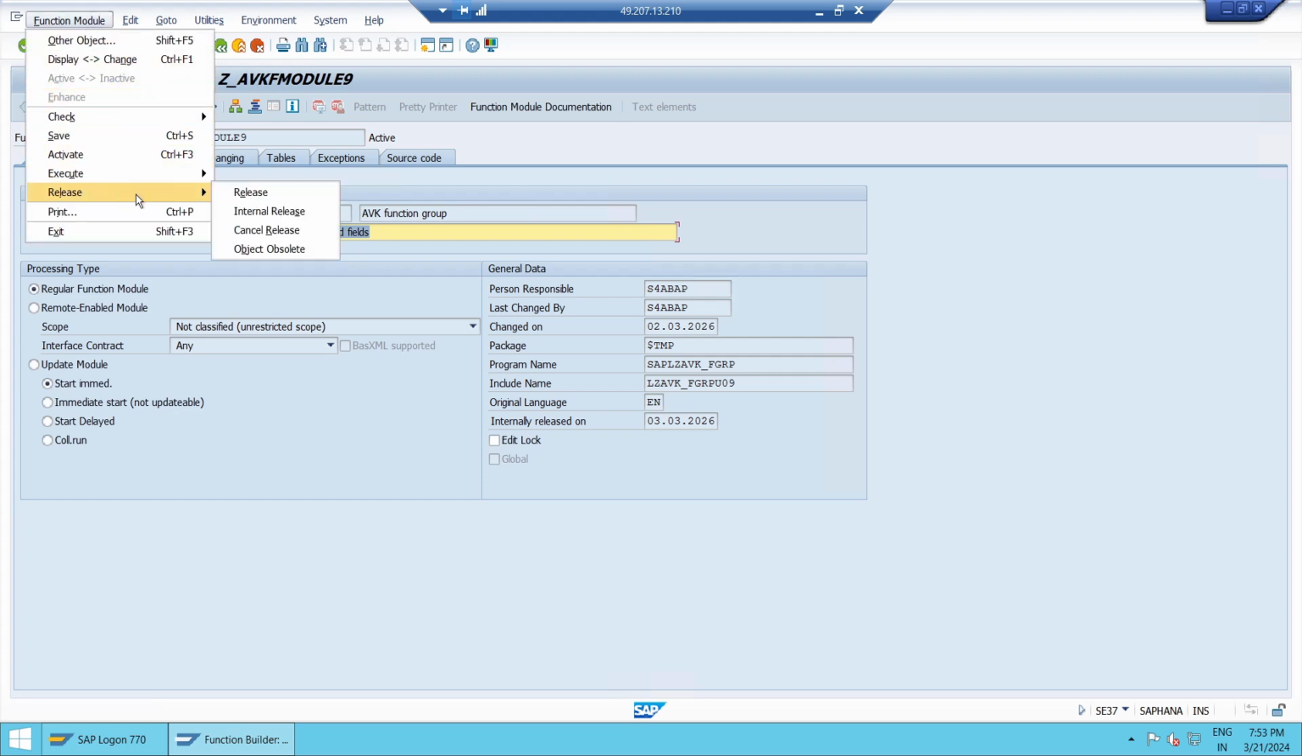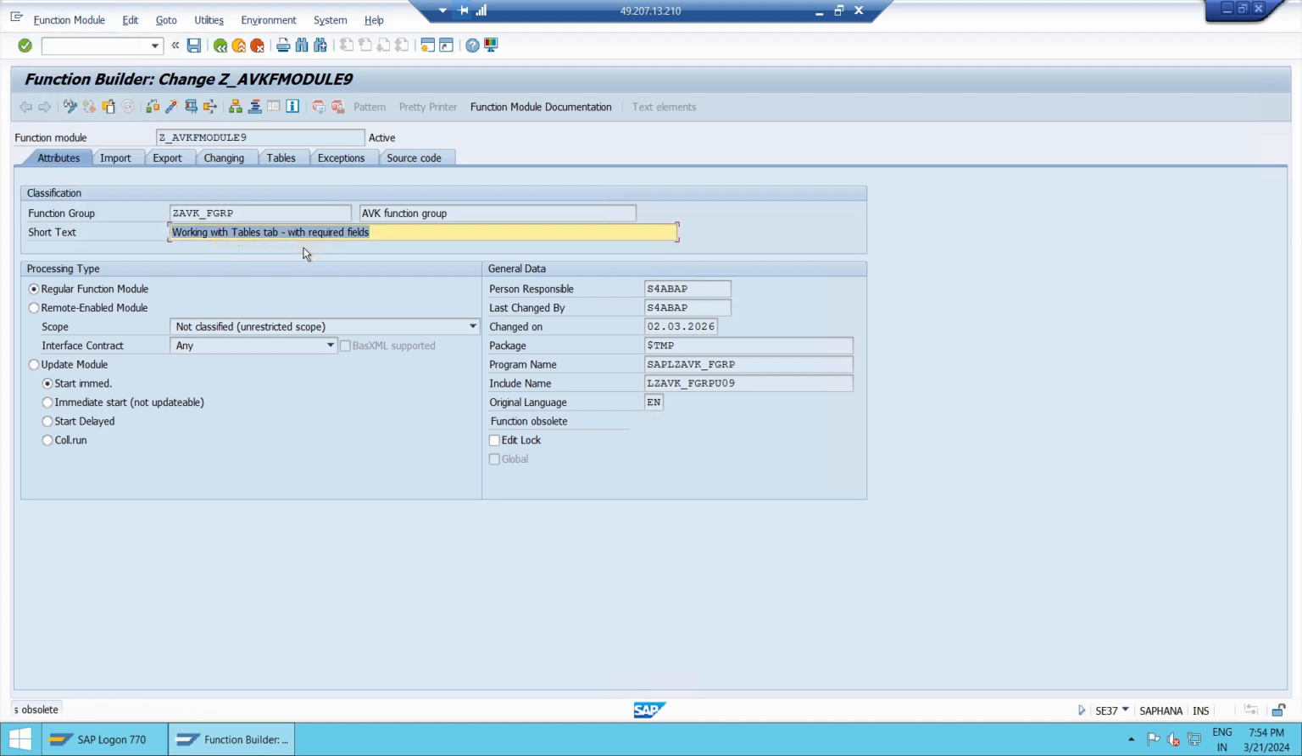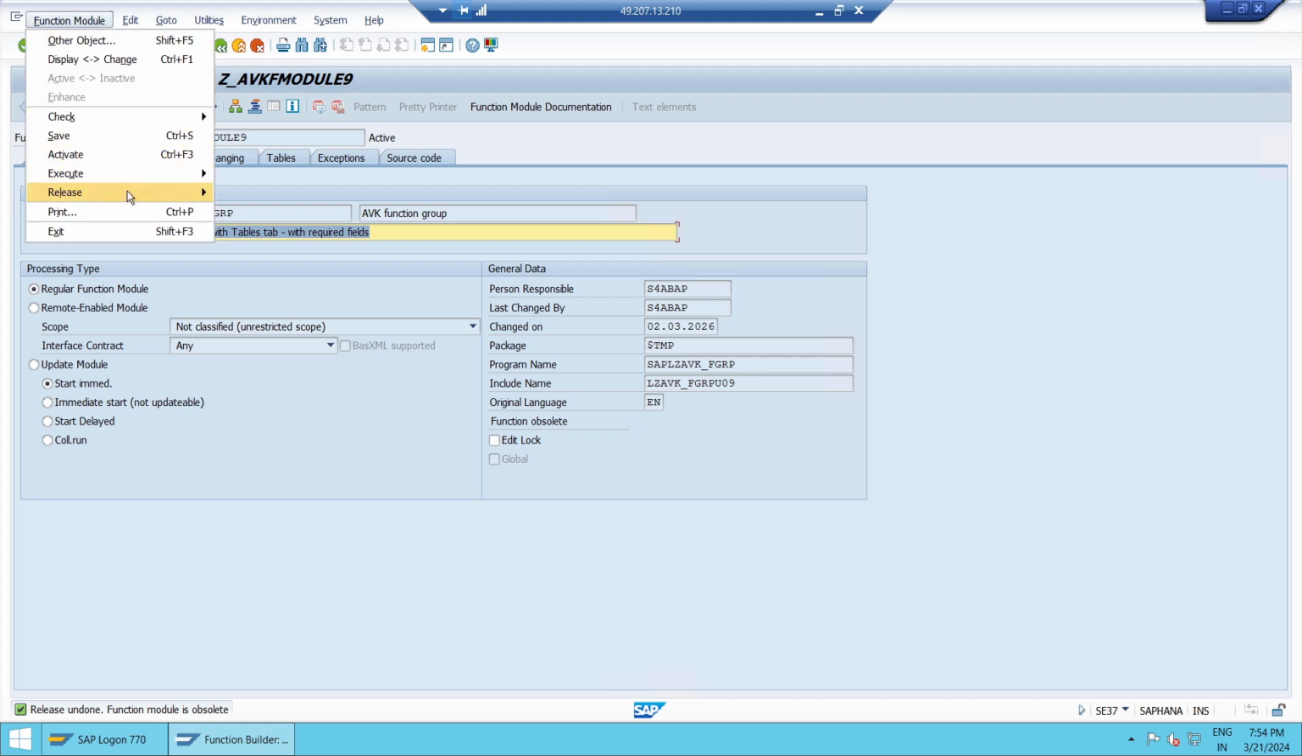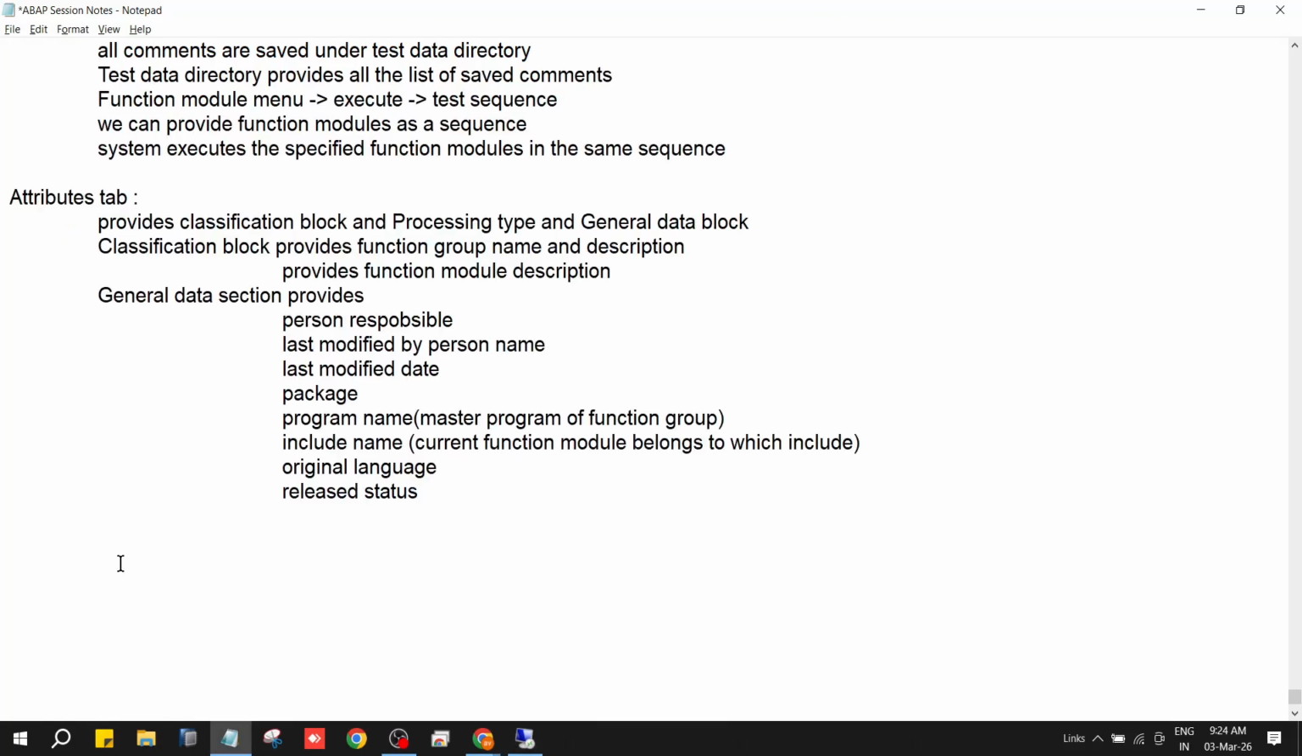So release object obsolete, function obsolete. So there are four types of options. Function module menu, release options, that we will talk about later. So you can find release status here.